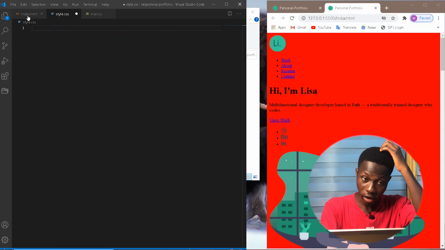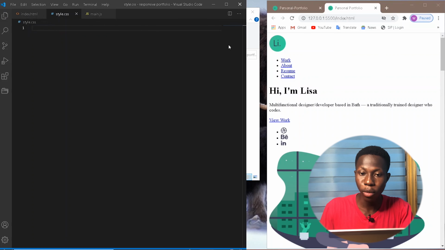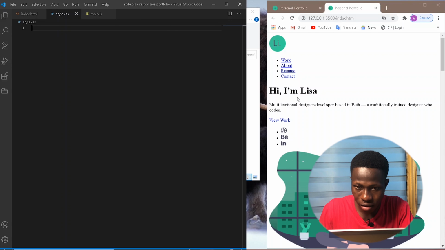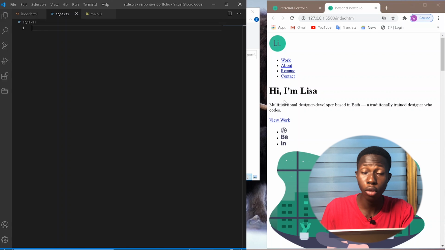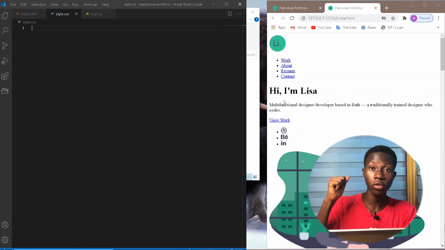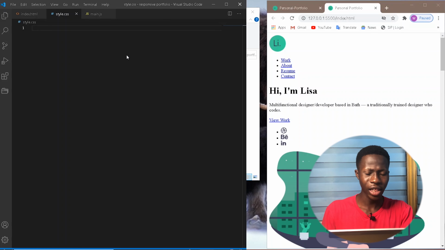But what I'm going to do first is reset everything. Automatically, you can see that there's some padding and a whole lot of other stuff. You can see that even the fonts we are using here are not the Roboto fonts that we chose in the HTML. Let's see how we can get everything going.